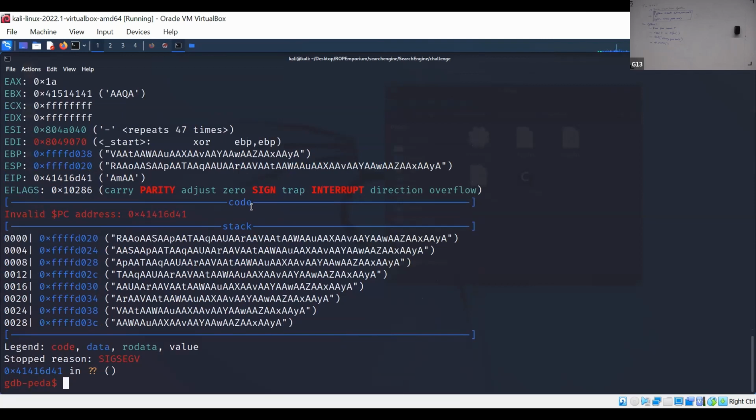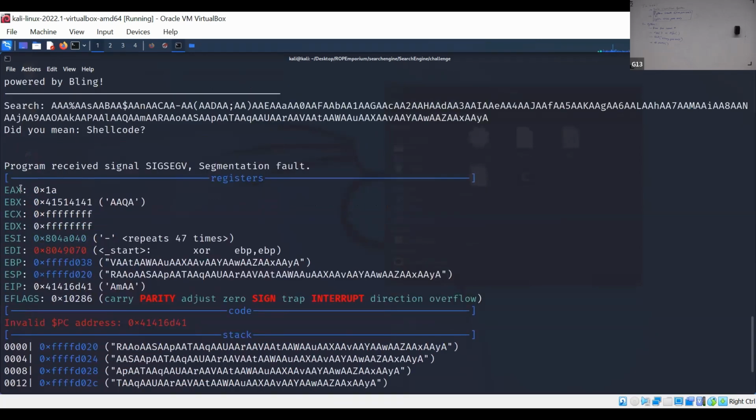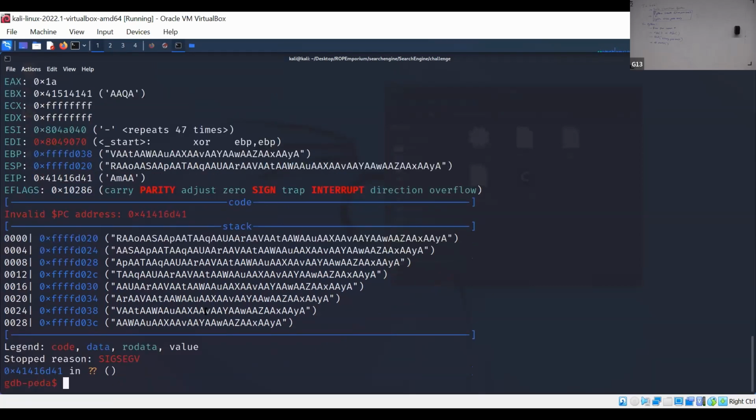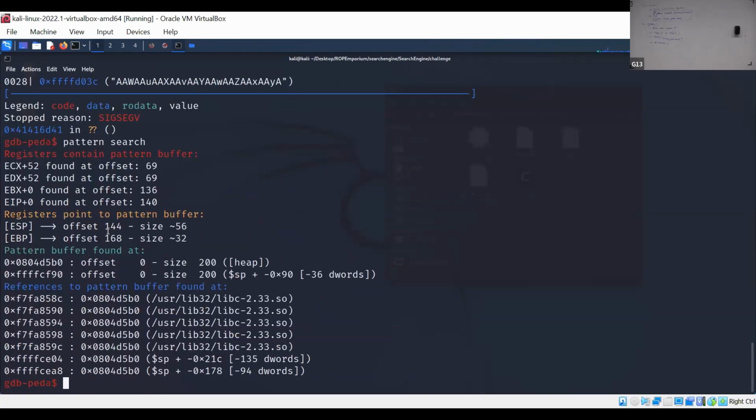We can see this is a 32-bit program because we've got E registers rather than R registers. And we can see the instruction pointer is pointing to this specific point in the string now. If we do pattern search, we can find out where that is. So we've got ESP, EBP, things like that. I think the one we want to focus on is probably ESP.